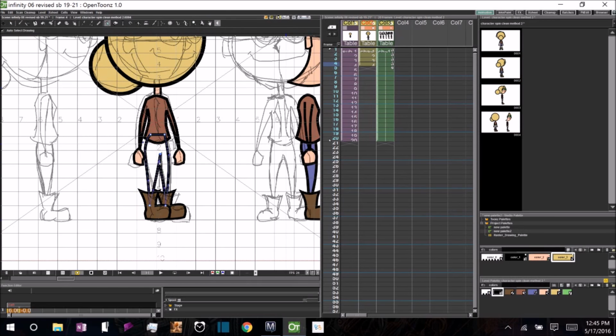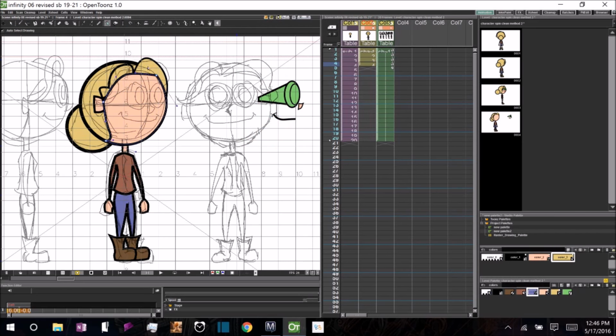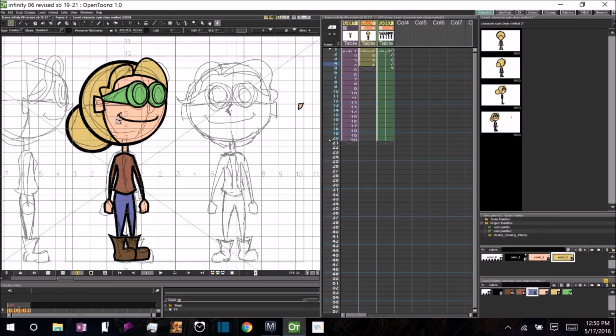What I'm doing here is copying the body parts from the other 3/4 pose, the 3/4 where she's facing away, and I'm just changing them a little bit so that the opposite leg is facing forward and the opposite arm is facing forward.